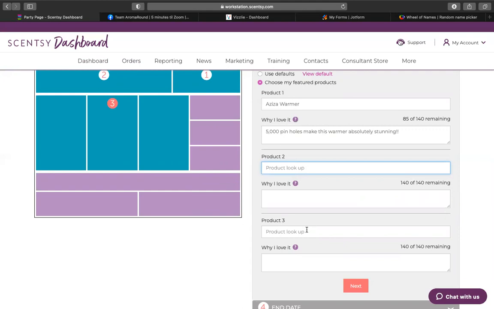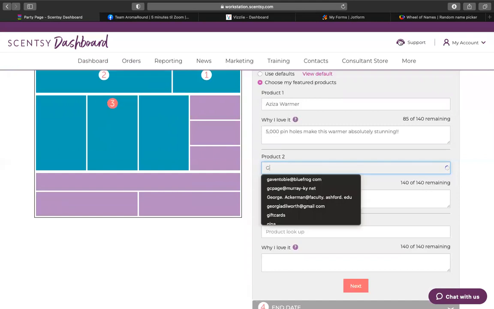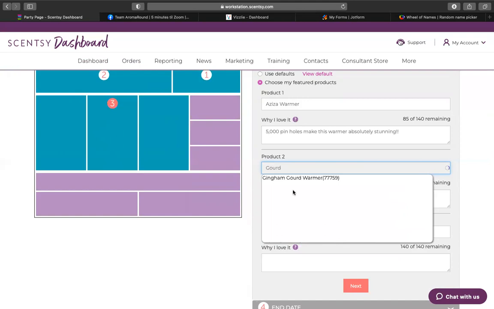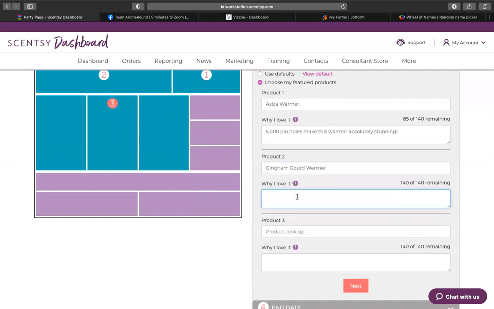So if somebody can think of a product that they think I should, let's see. Gingham gourd warmer. Could this be any more adorable? It's perfect for your fall.